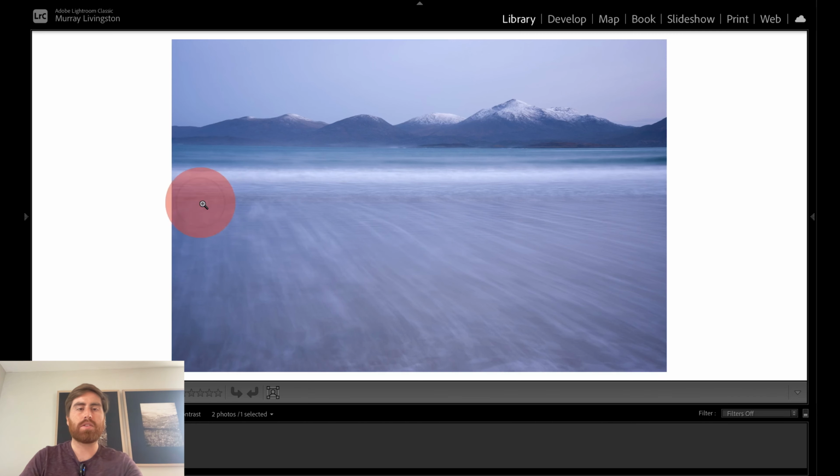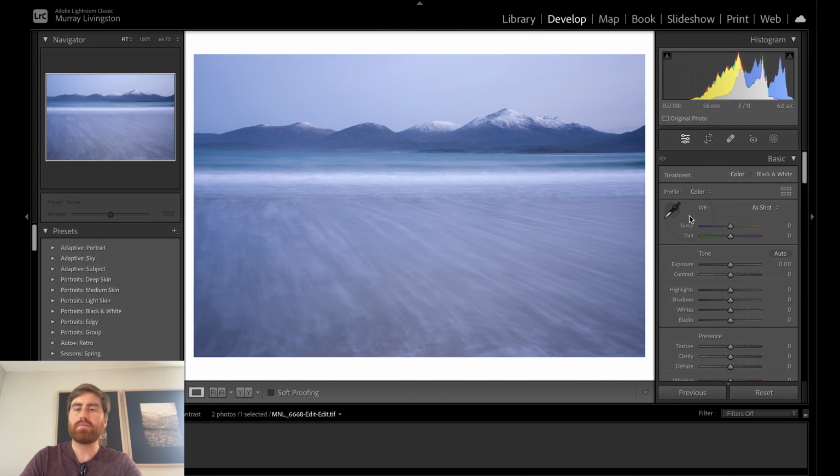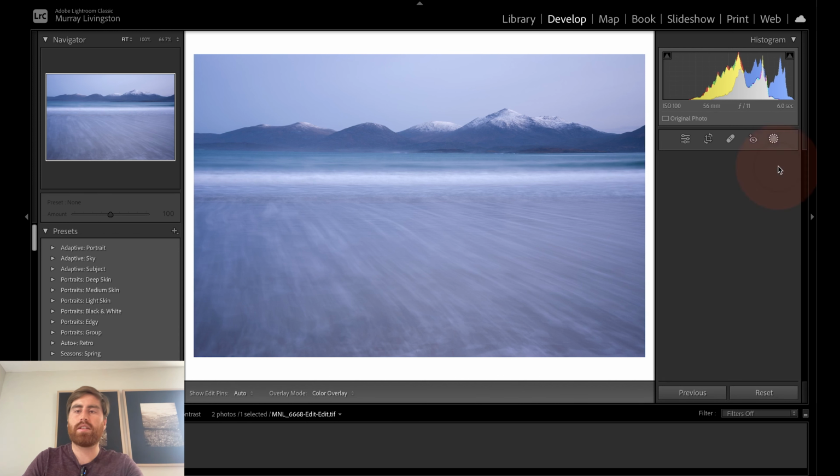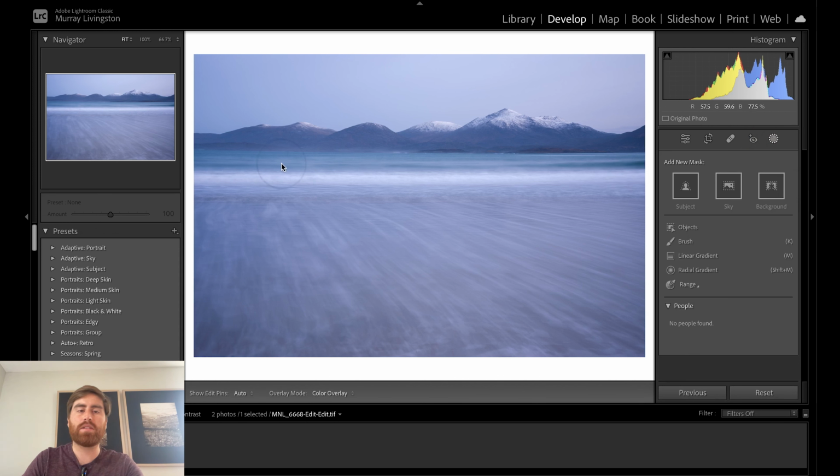So if we jump straight into this image here from the Isle of Harris, we can go over to the Develop module and take a look at adding some mid-tone contrast. I'm going to do this through the masking panel, and I'm going to focus mainly on the foreground here. There's some nice streaking from this long exposure of a receding wave, but compared to the rest of the image, it's just lacking that little bit of punch.